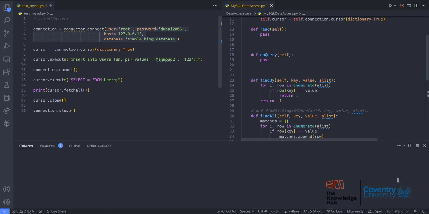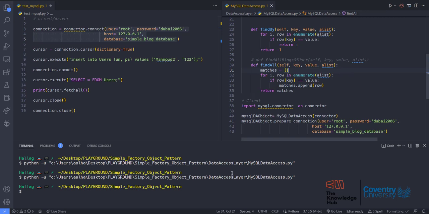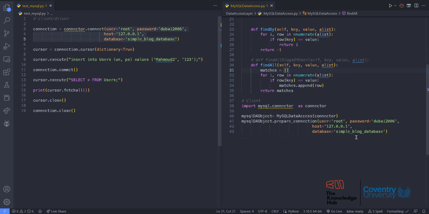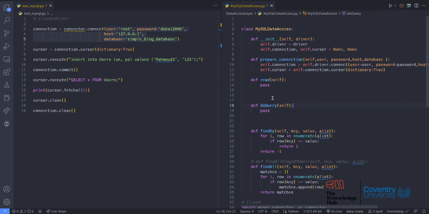And let's see if this works or throws an error. So obviously it works, nothing was thrown. This is good. Now let's implement the do query, right? So the do query here is going to be essentially just using the execute from the cursor, right?